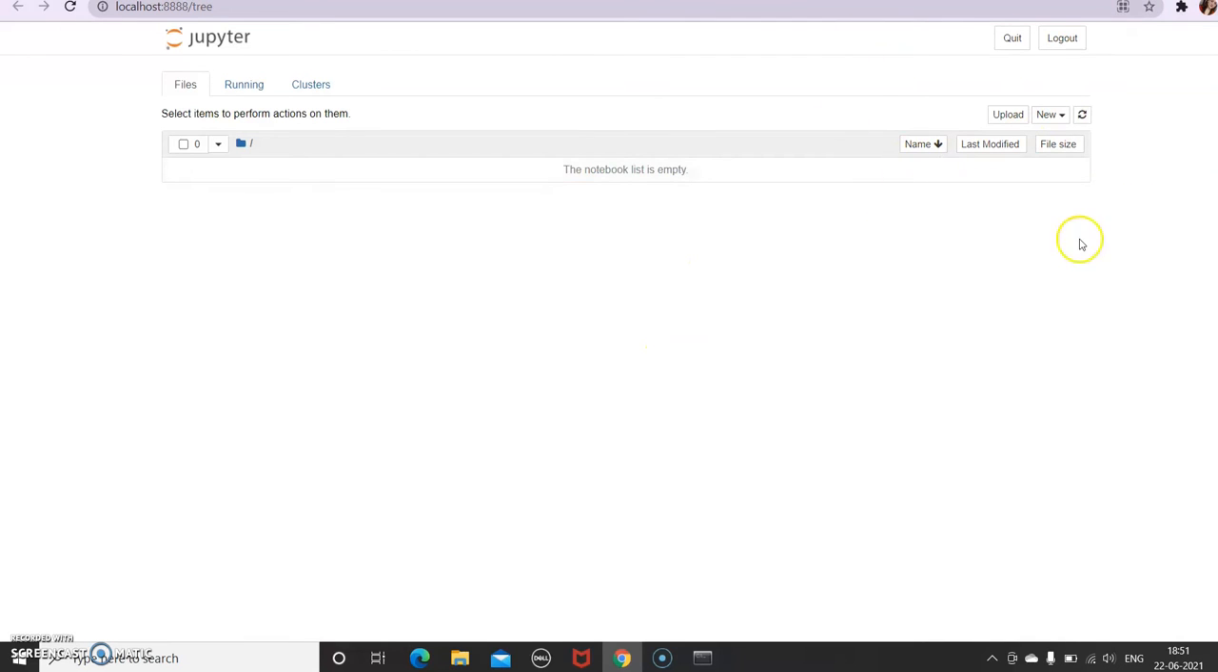At this side, you all can see we have several options: name, last modified, file size, this refresh button is here, this upload button is here, but our main focus should be on this new button. Just ignore all these buttons. We will come to know about all these things in our later videos, but right now we need to launch Jupyter Notebook and we need to focus here.